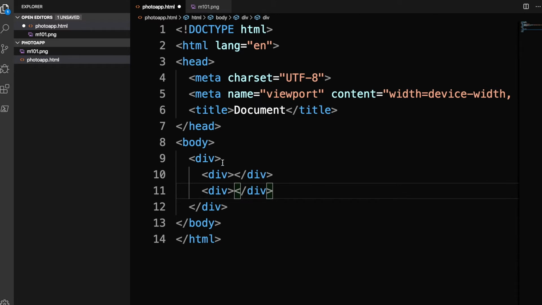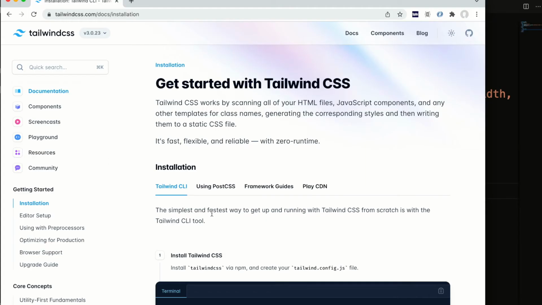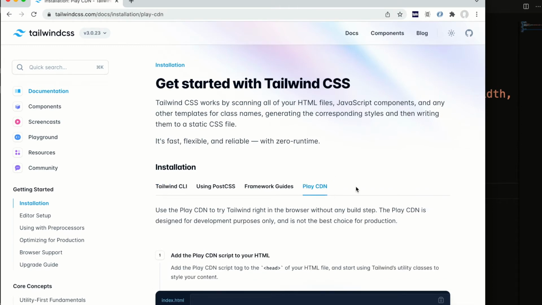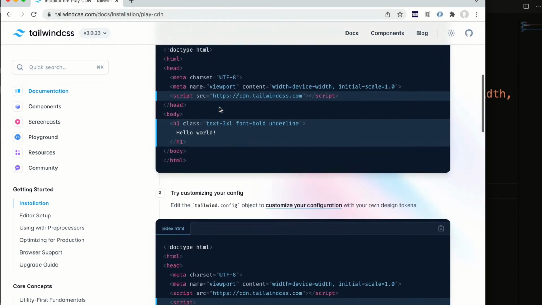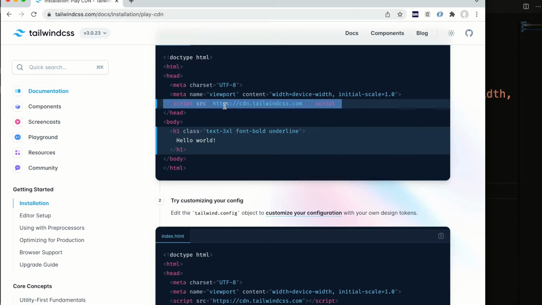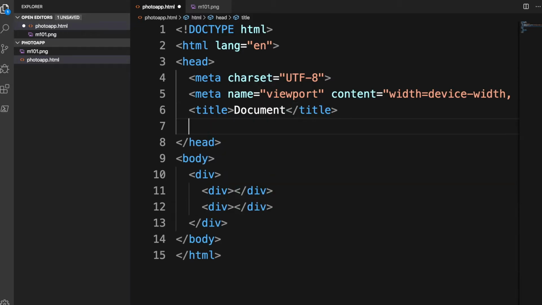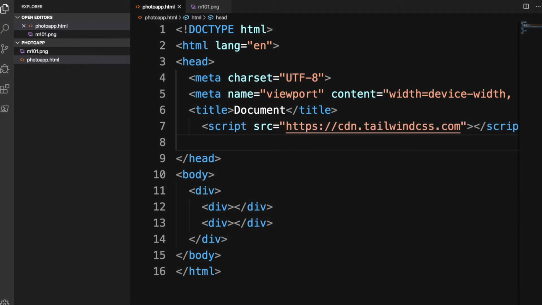Now before we start adding our CSS, we will use Tailwind CSS. For installation, you just use the CDN. So this is the CDN version, and now we are able to add Tailwind CSS classes.